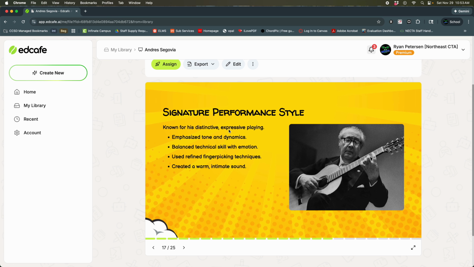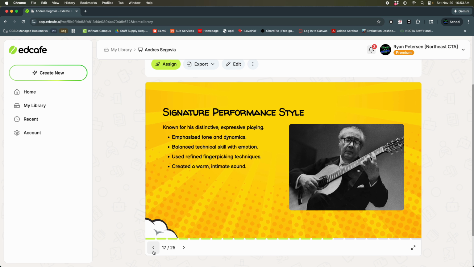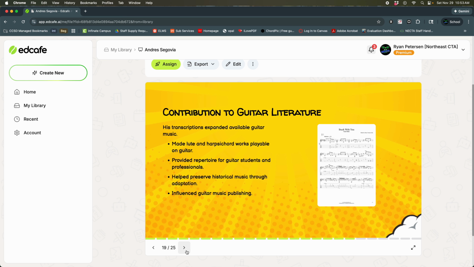I like this, highlighting his performance style, emphasizing tone and dynamics, true skill and emotion, finger picking that created a warm, intimate sound. Okay, this is definitely a stock photo. I'd definitely change that out so we don't have any watermarks there. And I might combine those two previous slides. It's very similar, to be honest.